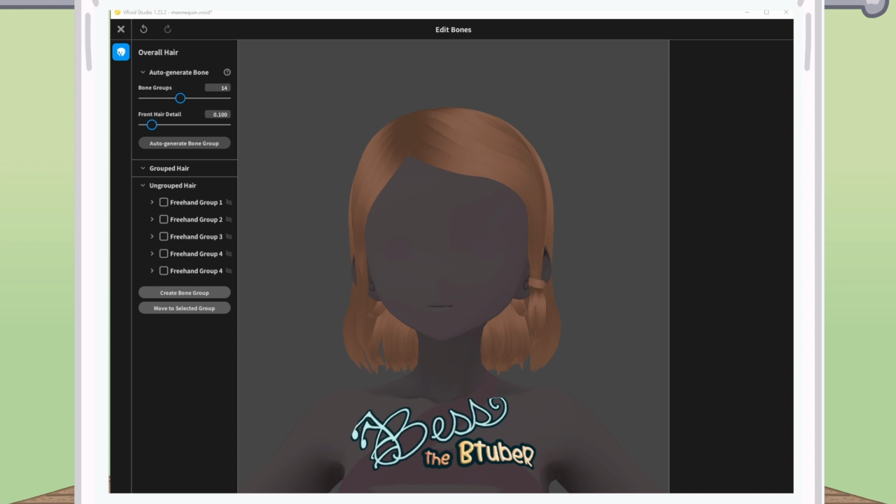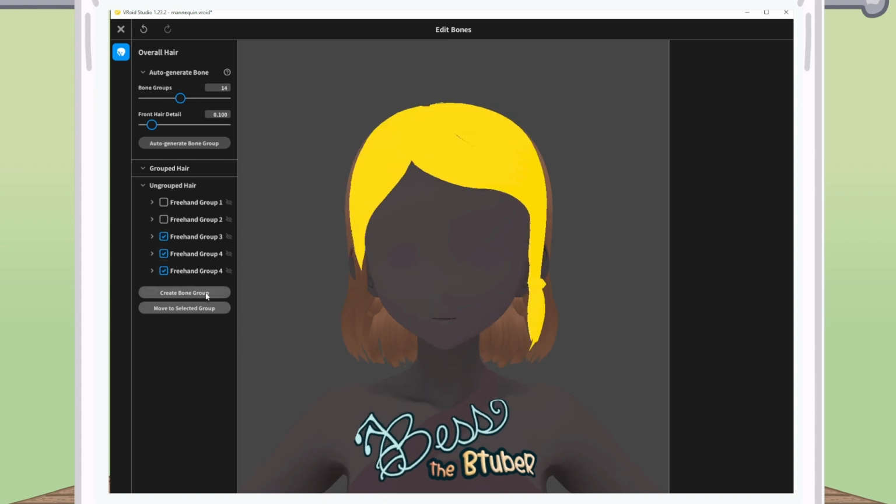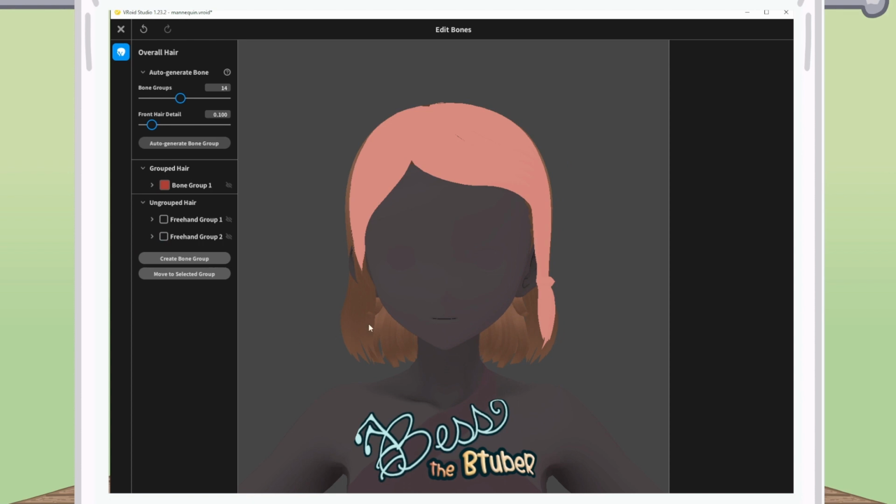So let's start with the most complicated process of this hair first, and that would be the ponytail. Let's select all of the pieces. Yes, why not? Let's do it. We're gonna create bone group.